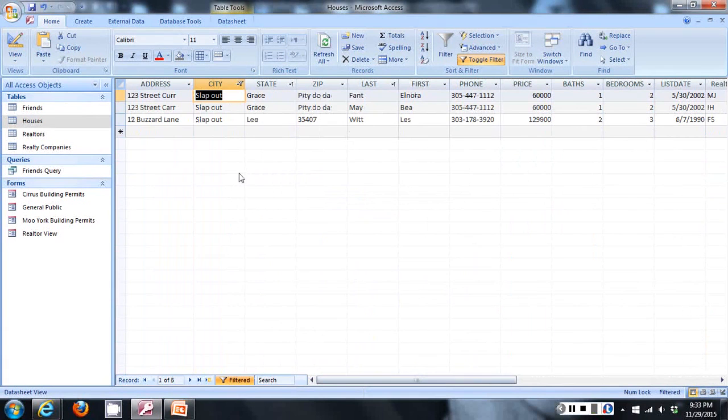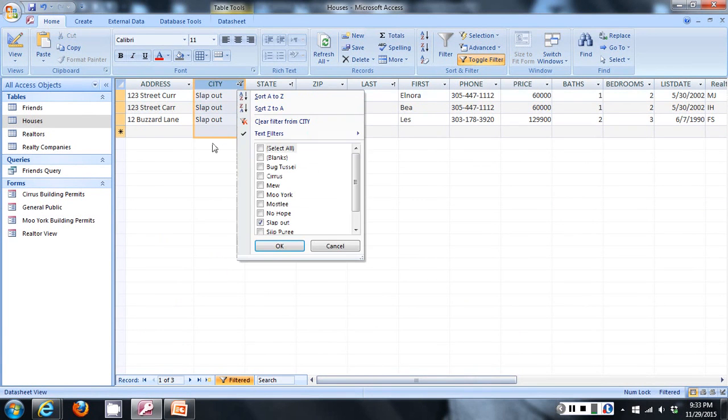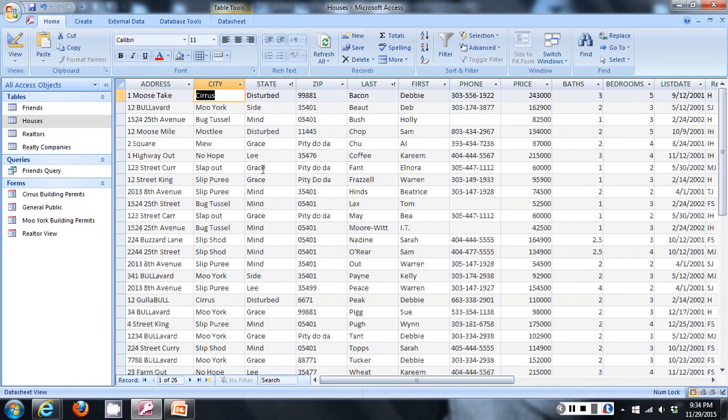click OK. Alright, and you can see that now we've filtered down to the 3 records in the table that have Slapout as the city. Alright, so that's how you perform an equals filter, or a filter based on equals with a criteria that you specify. And to clear my filter, you can do it one of 2 ways. You can select the clear filter from city option, or you can just simply click select all, and either one will return the table back to its original format.